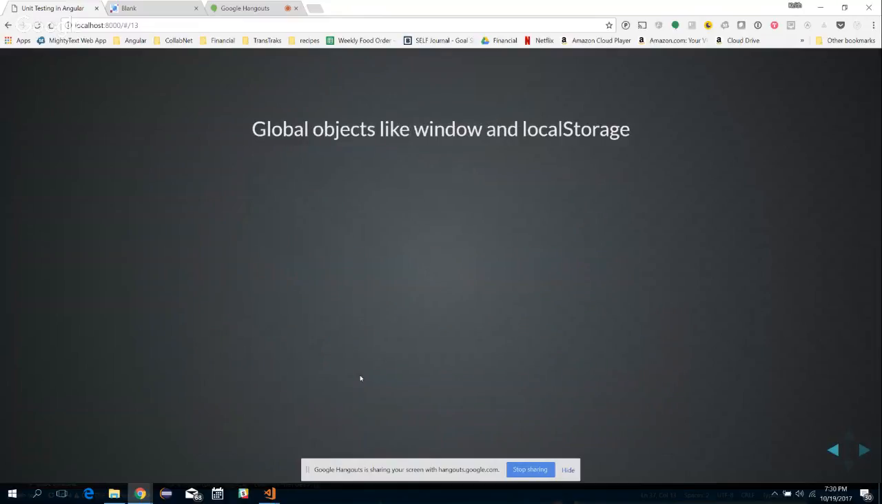All right, so sometimes you use the global window objects. Let's say you want to be able to navigate the user back using the back function of the browser. You would use the global window object for that. Or maybe you need to store an authentication token in local storage or something like that. These are global objects that you sometimes need to write tests against to make sure that they are being used properly.